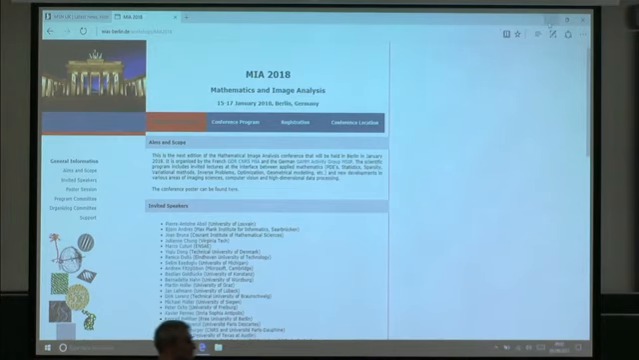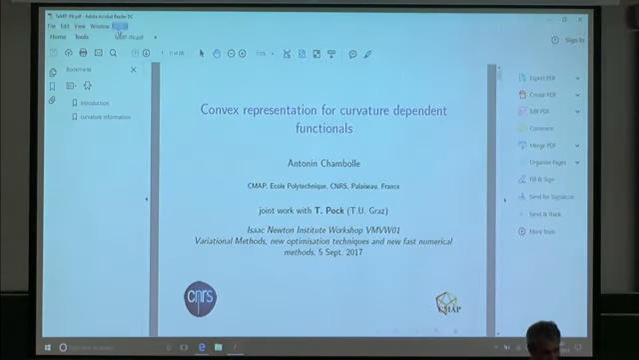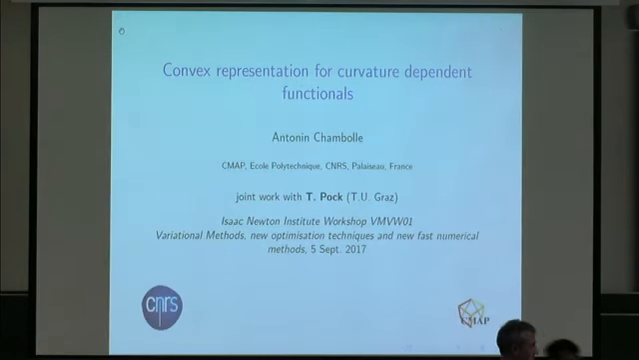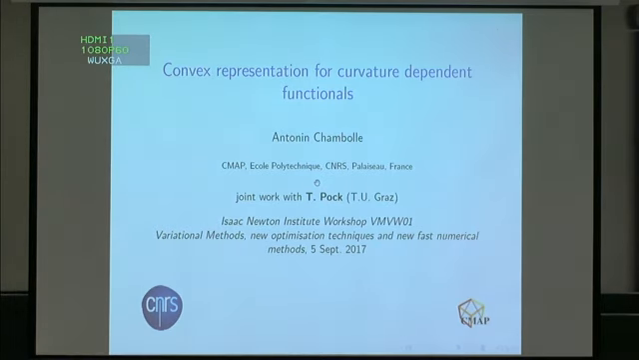If I'm good enough with Windows, check. Yes, full screen. Okay, fine. All right, so now it's my pleasure to introduce the first speaker of the day, Antonin Chambolle. He's going to talk on convex representation for curvature-dependent functionals. And as soon as the information reconstruction has been done on the screen, thank you. Might be. Here it is again. Okay. So please just go ahead.